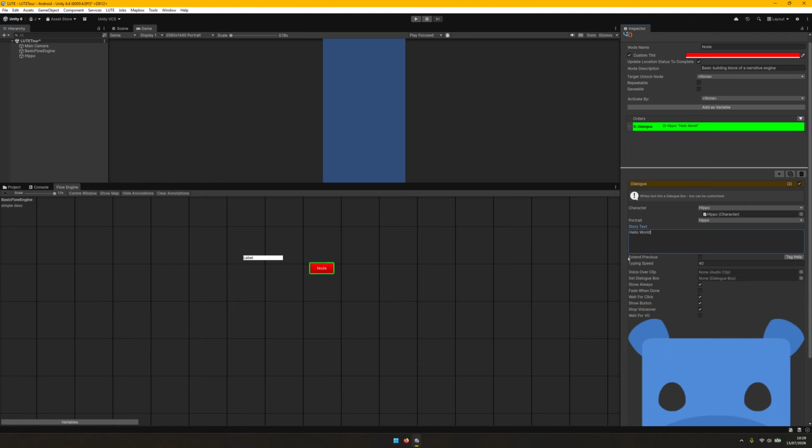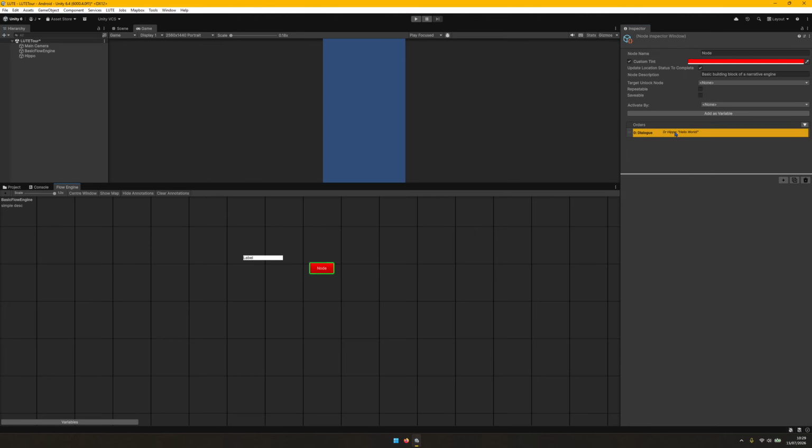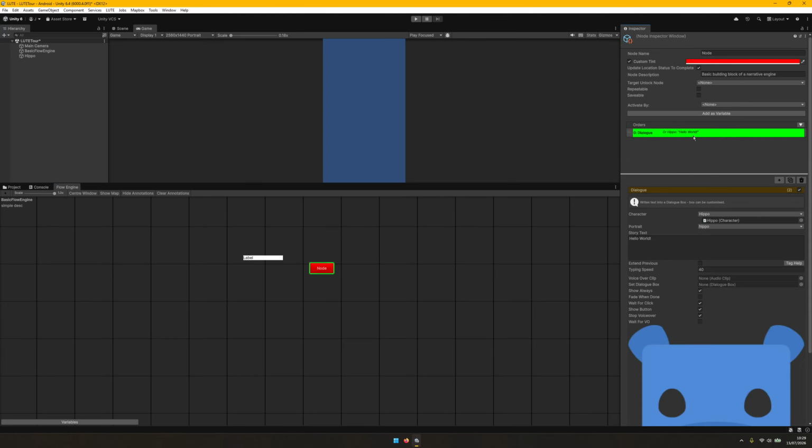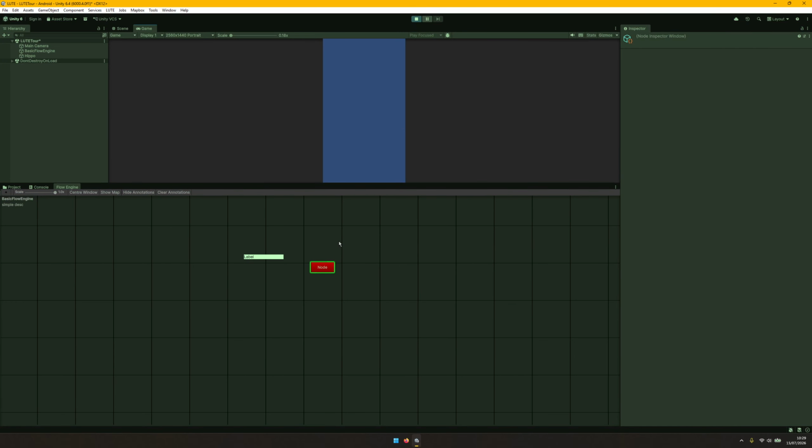What happens during runtime when this node is called is it will go through the list of orders, it will go through this first one here. Now there is no dialog box in the scene, so what happens is a dialog box is created at runtime, and this is what this order will do. It creates a dialog box at runtime and then populates it with this text and with this character. So let's play the game and see what happens. As you can see, nothing actually happened.